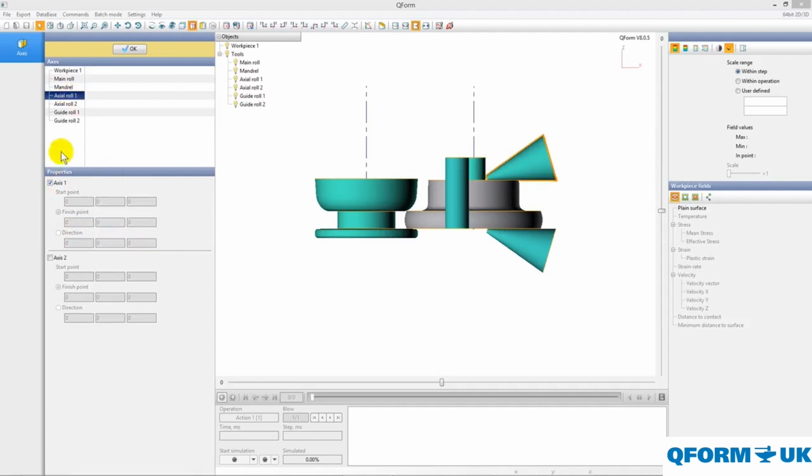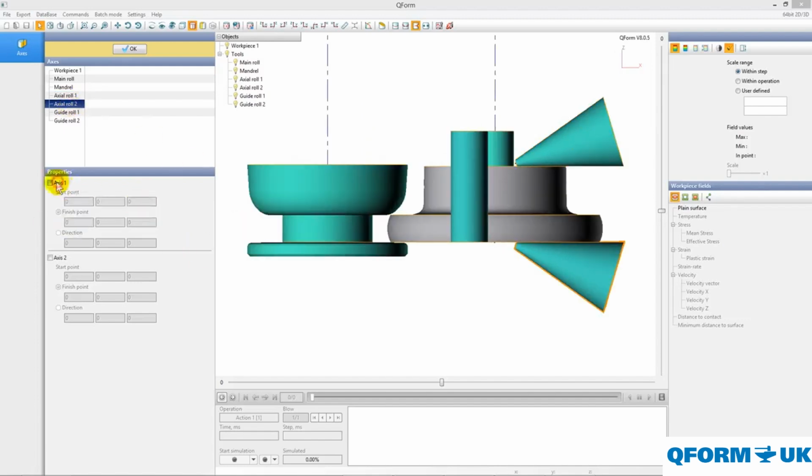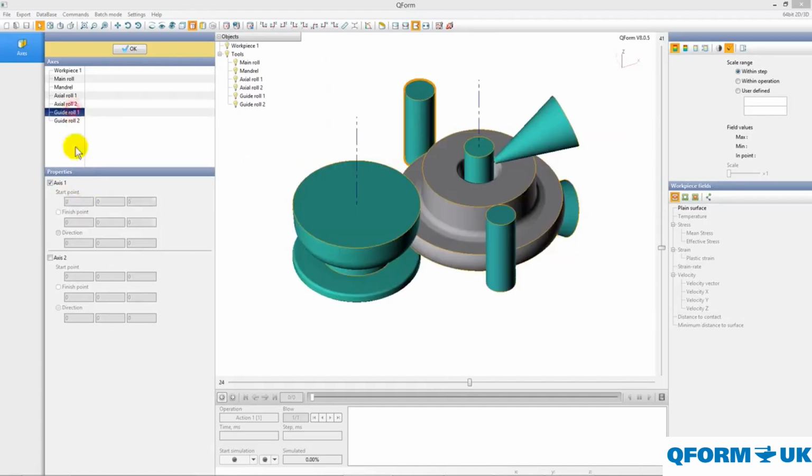And if you don't know the coordinates of the axis, you'll have to go back to your CAD model and find the center through your CAD software. If you set an axis by specifying 2 points on the object, you may not see the object because it might be entirely inside the object, like in the axial rolls in our example. The guide rolls have 2 axes of rotation, so enable axis 2 for those and specify the second axis for it.